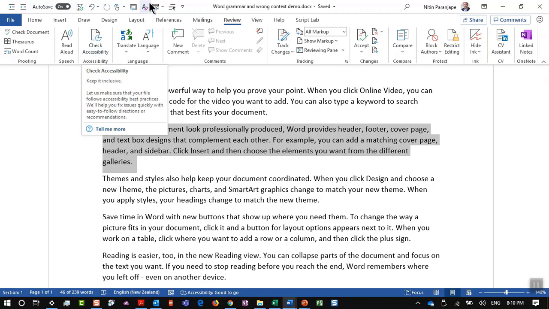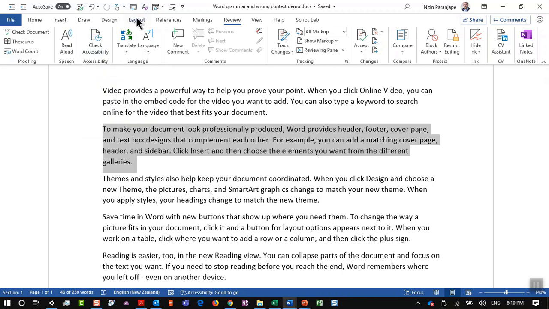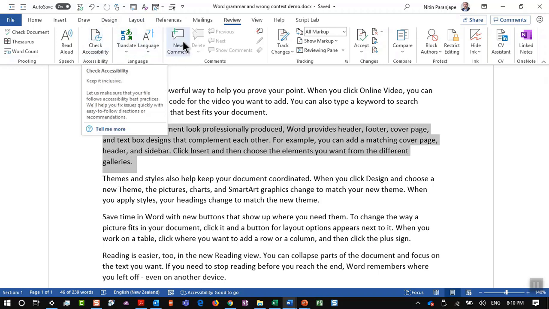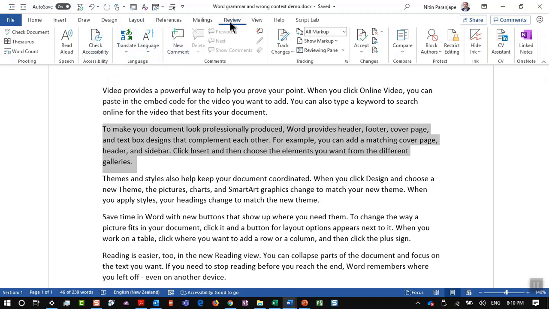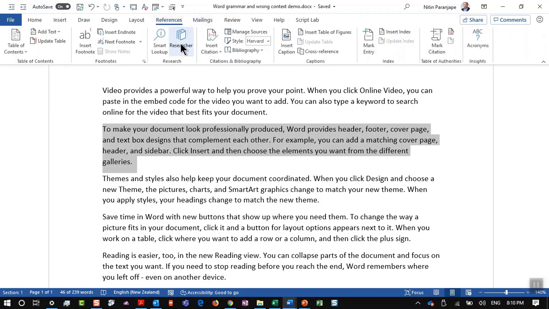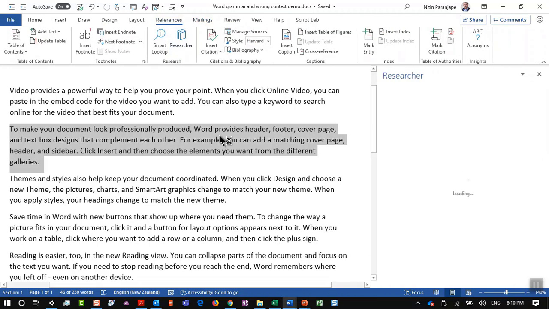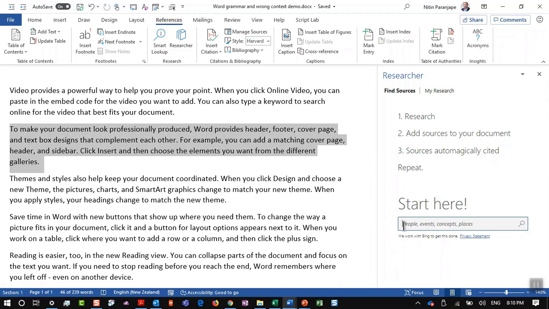Normally you'll go to the browser page, find the article, then you'll have to manually type it here and then build a bibliography. Instead of that, you go to the Review tab and choose Researcher. Sorry, References tab and Researcher. Now it asks you the name of the topic. So I'm just going to call it.